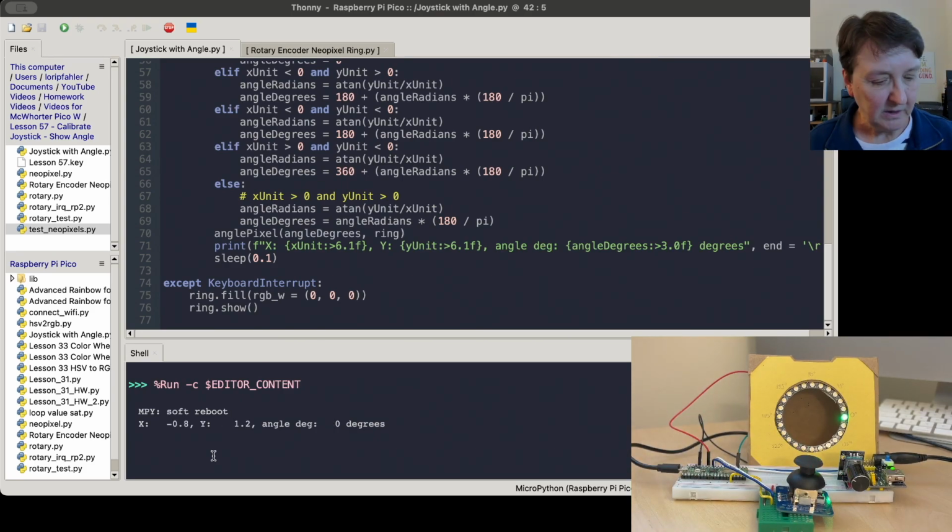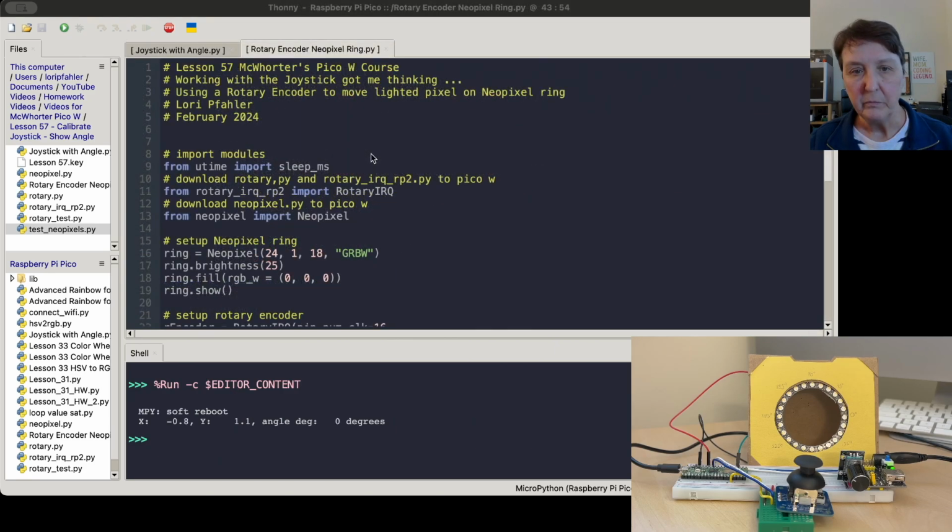So that's what I did, and Control C will cut it off. And now I'll show you how I set up the rotary encoder to move the dot around the circle instead of using a joystick. So here's how I moved the lighted pixel using a rotary encoder rather than the joystick.